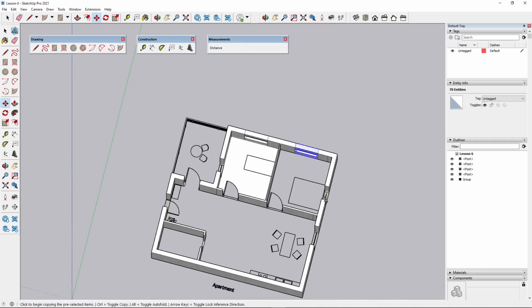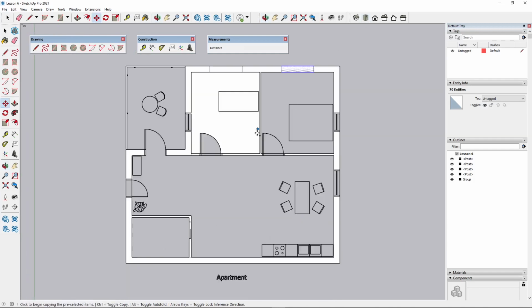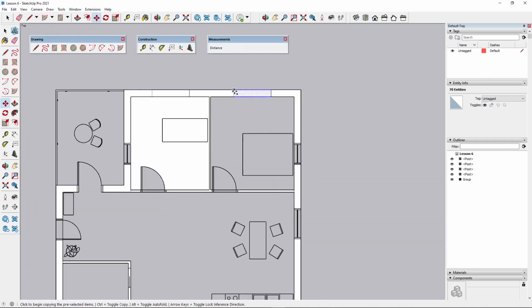And now I need to do these other two, which have different size. So I need to go back to the top view and create another copy of this.